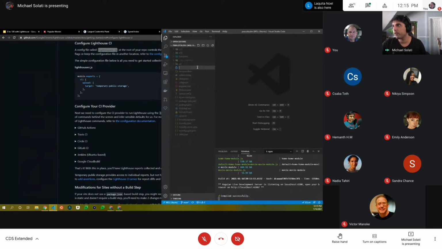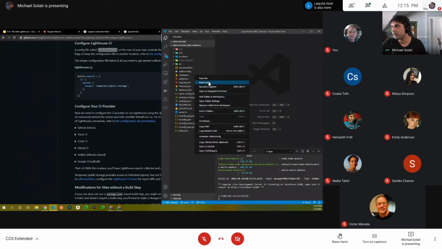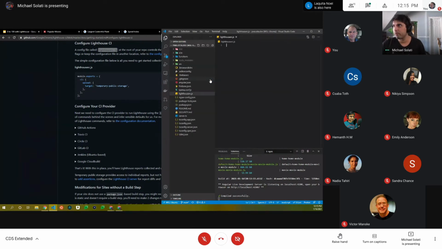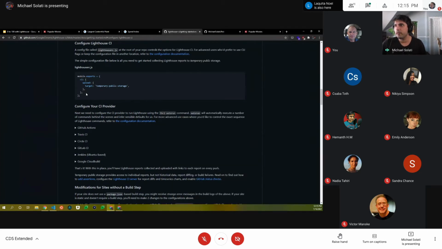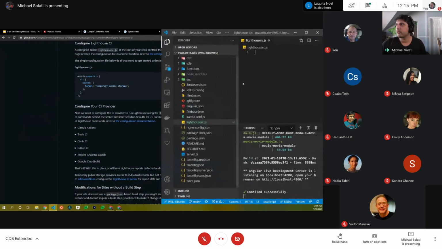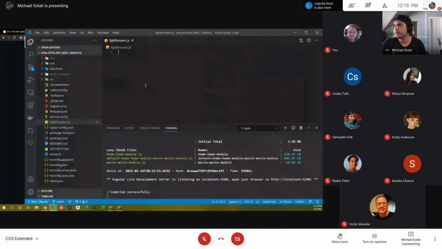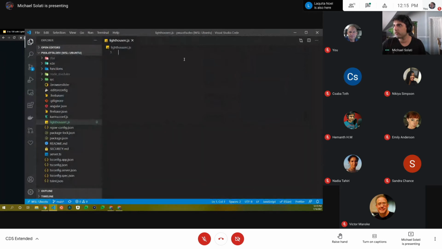So new file, paste the name. So here's our lighthouserc file. And we are just going to copy this as well. So this, as it describes, is a simple configuration that says whatever is going to be tested is going to be stored in a temporary public storage. That shouldn't mean anything yet. It'll mean something in a little bit. So let's make this a little bit bigger. And we will just paste that code in here.